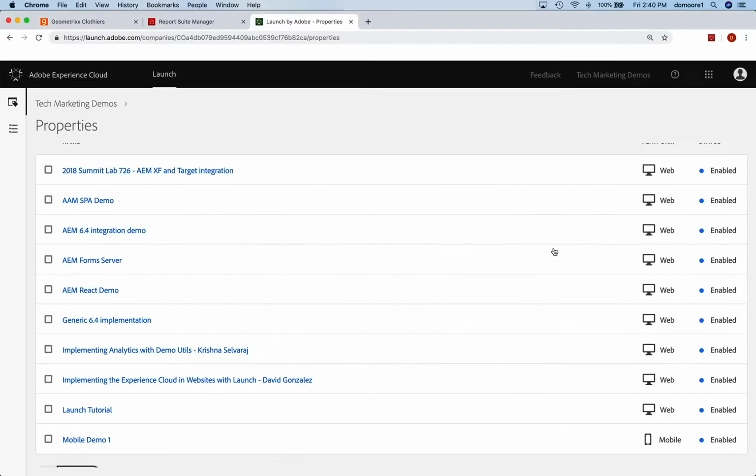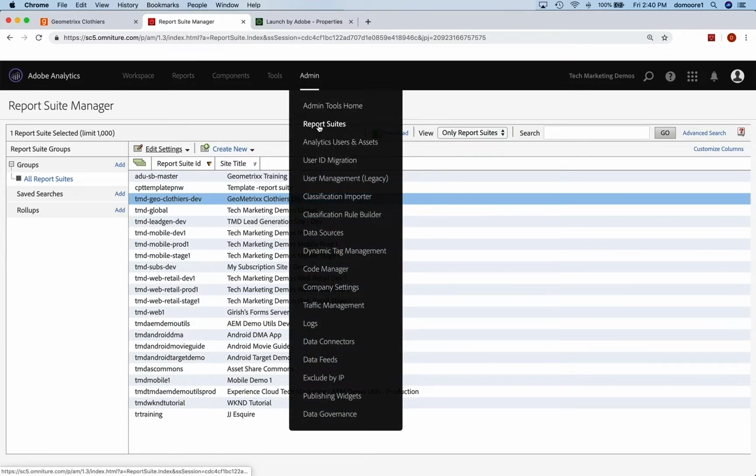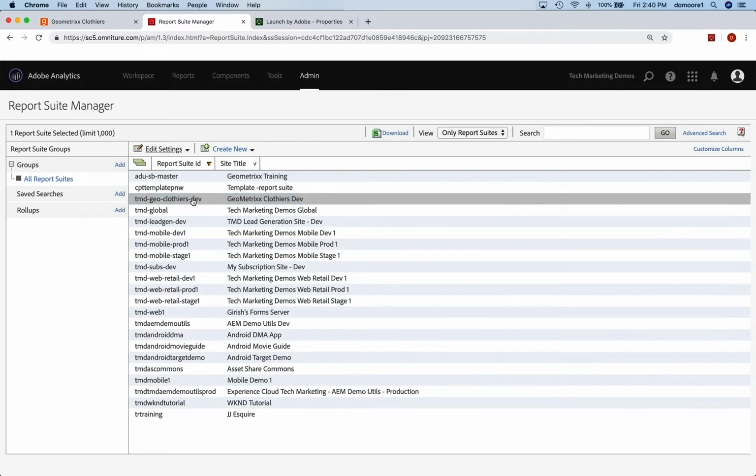If I go back, then another thing you'll want to know, of course, is your report suite ID. So here in analytics, again, if you go to admin and report suites, you'll be able to see the report suites that you have created. And I hope by this time you've also created at least a dev report suite for your site. So you're going to need to know this report suite ID. Now, the good thing is we won't have to actually type it. We'll be able to use a dropdown and it'll be there and we'll be able to select it. But we do still need to know which one it is.